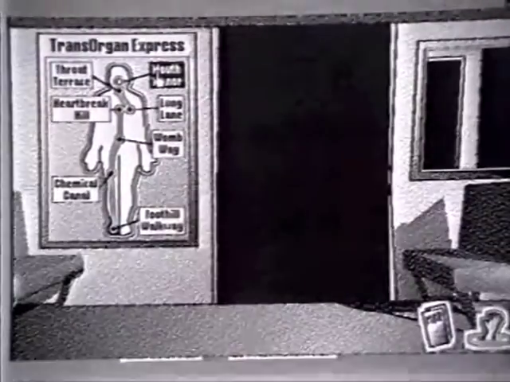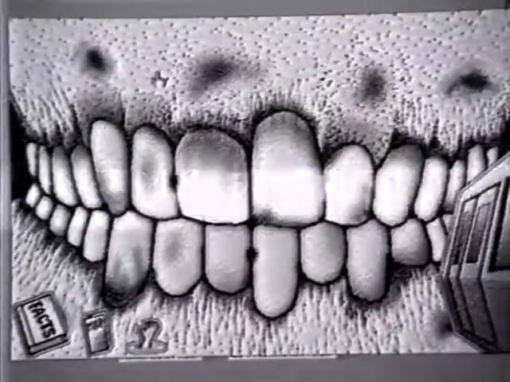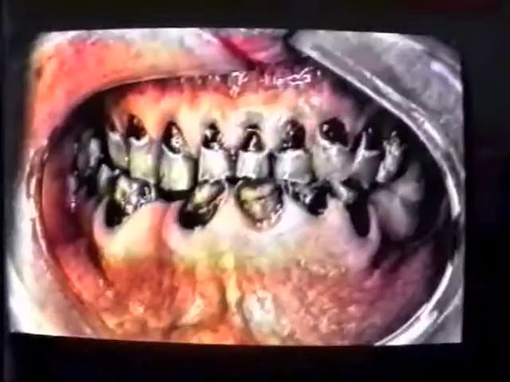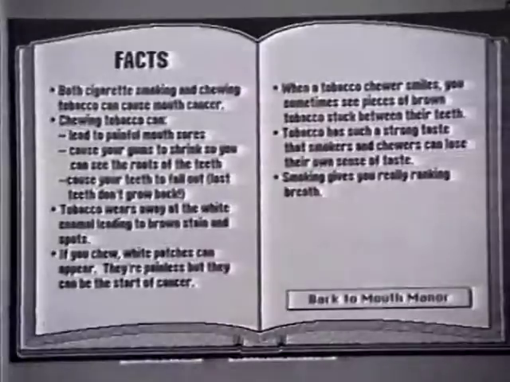From the train, we can go inside the mouth, where users click around to explore. Click on a tooth to see what smoking can do, or click the Facts button to learn more details about tobacco use.